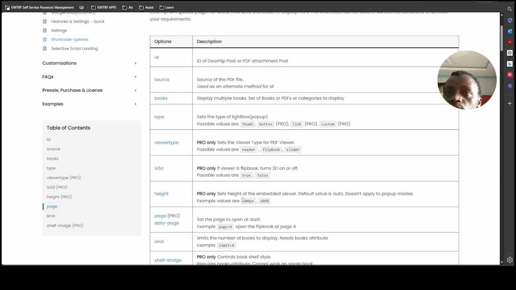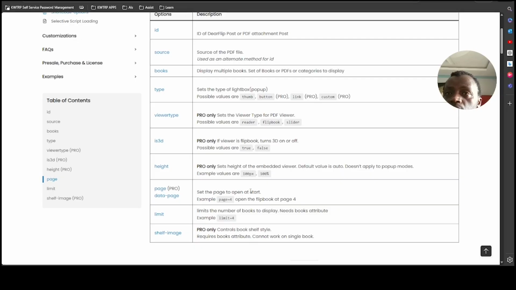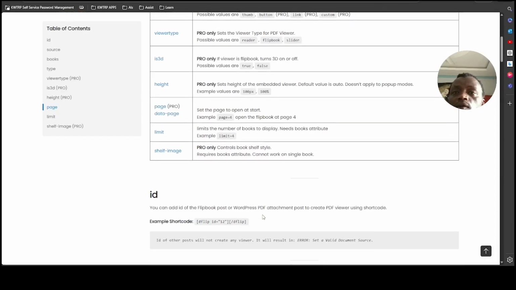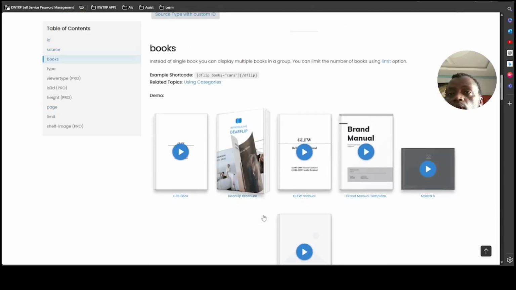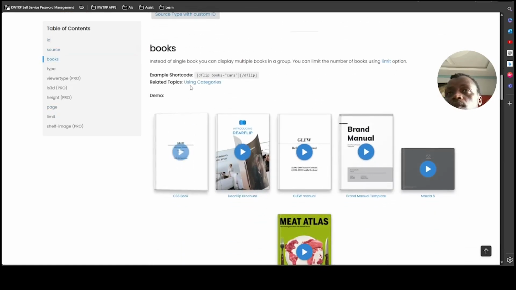You won't use the Pro. Of course, you can have pages, so you can limit this. You can say pages, you want 4 pages. You can also specify the particular page to open, start. And also you can limit the number of items you can show in a book. Nice. In our case, we want to learn more about books. So books is equal to card. We copy this and see how it works.